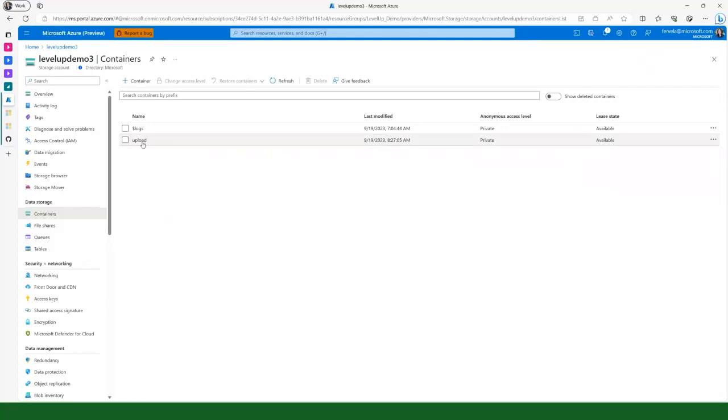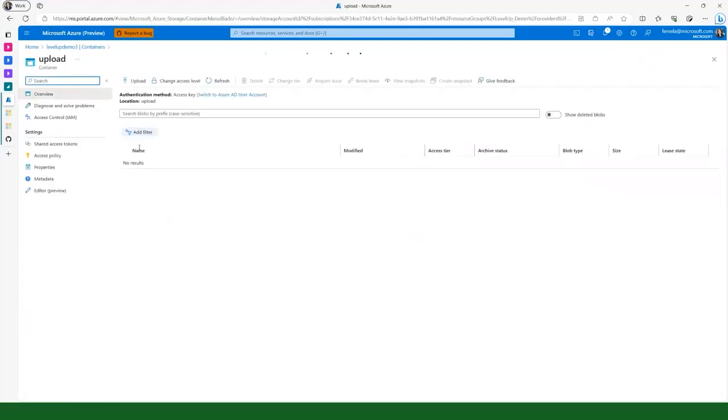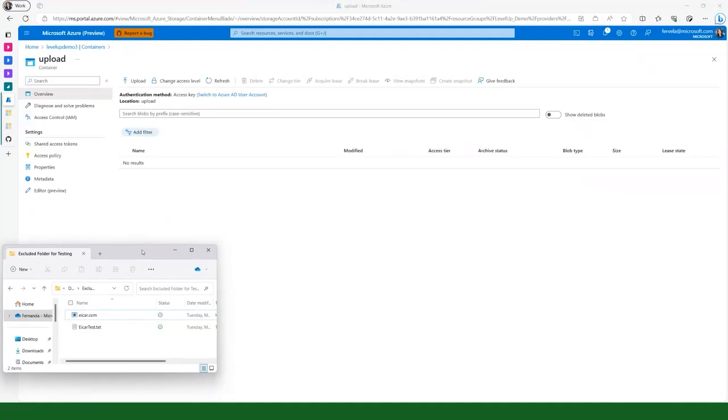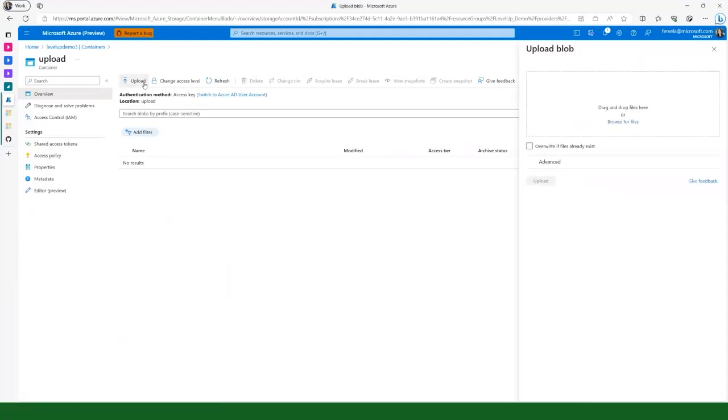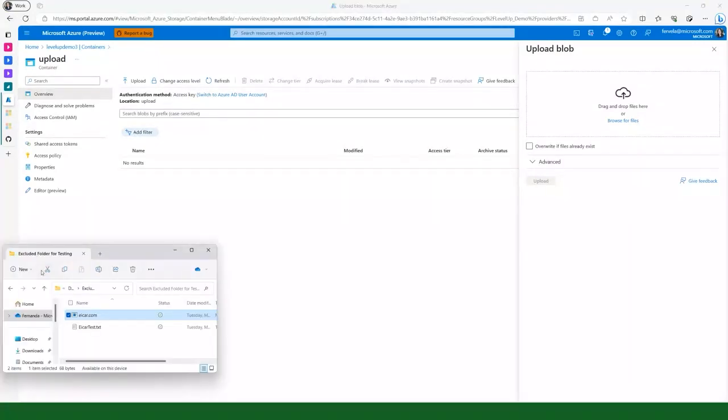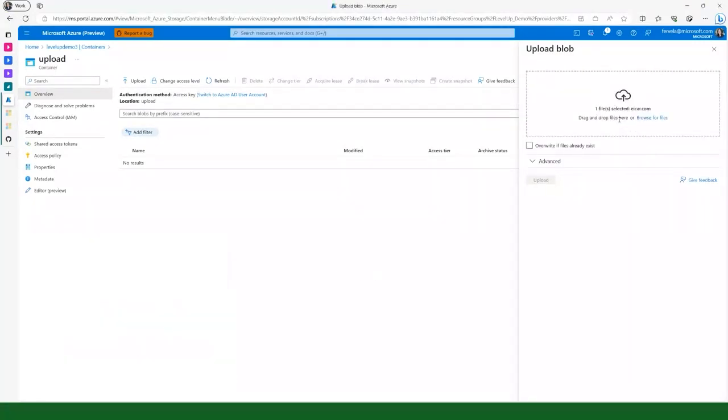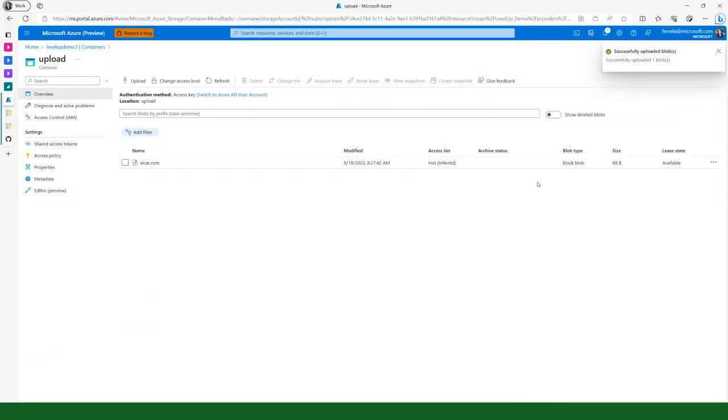Now that I created it, I can click on it and upload a file. In my environment, I already excluded a file just for testing purposes so that my antivirus doesn't kick in. So I'm going to upload an eCard test file. I'm going to click the upload button, and then drag it here. I'm going to upload. I can see that it was successfully uploaded.